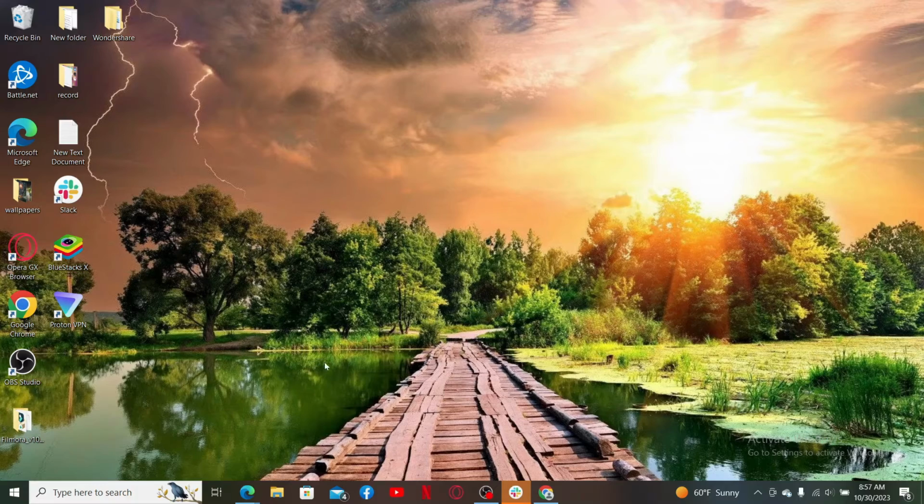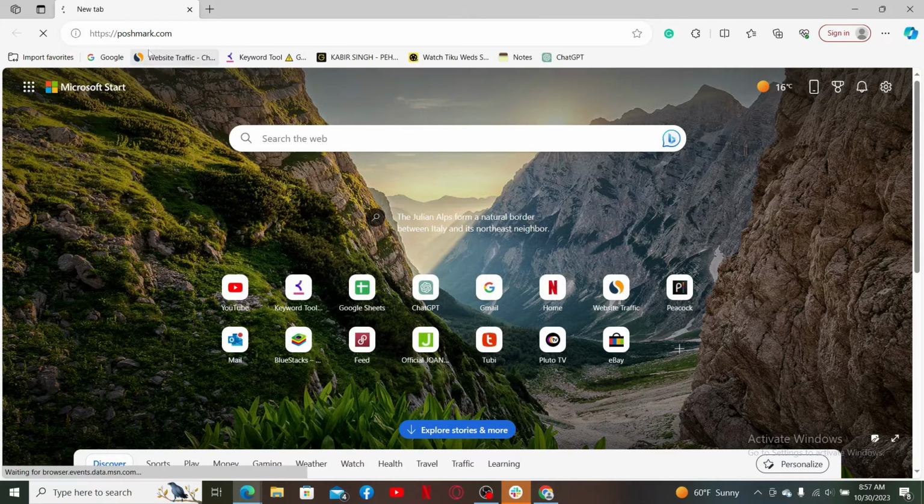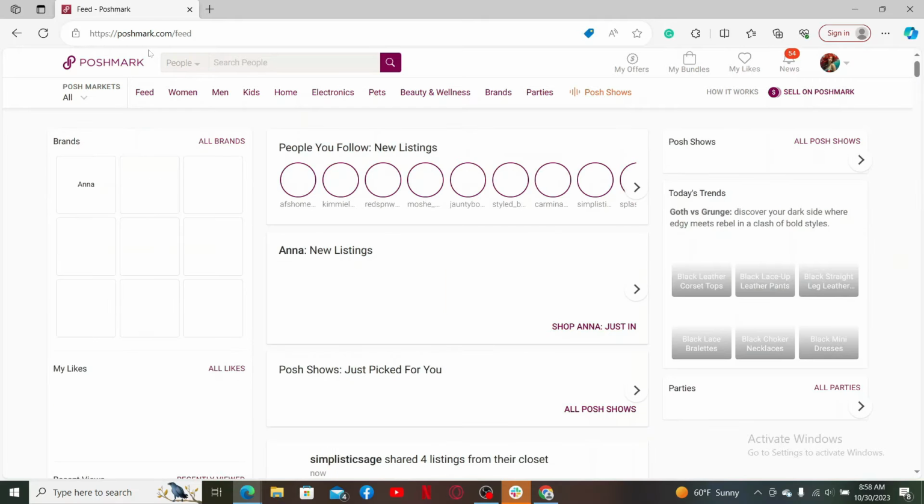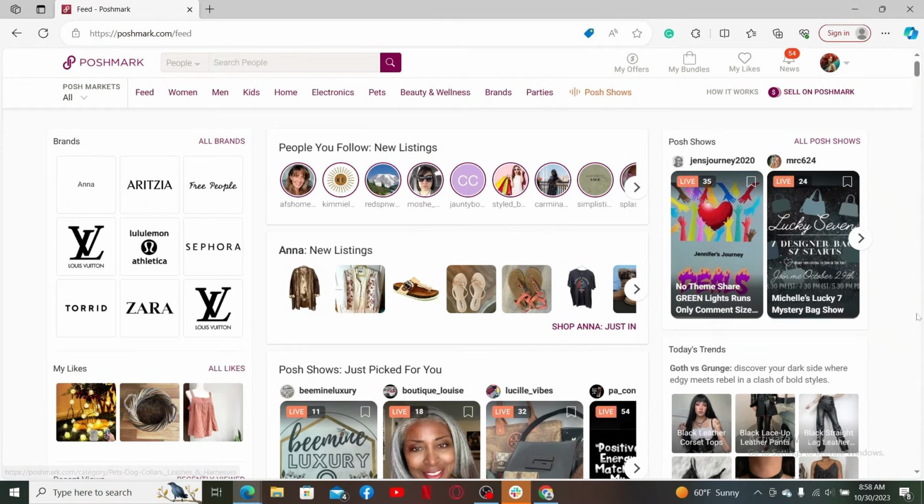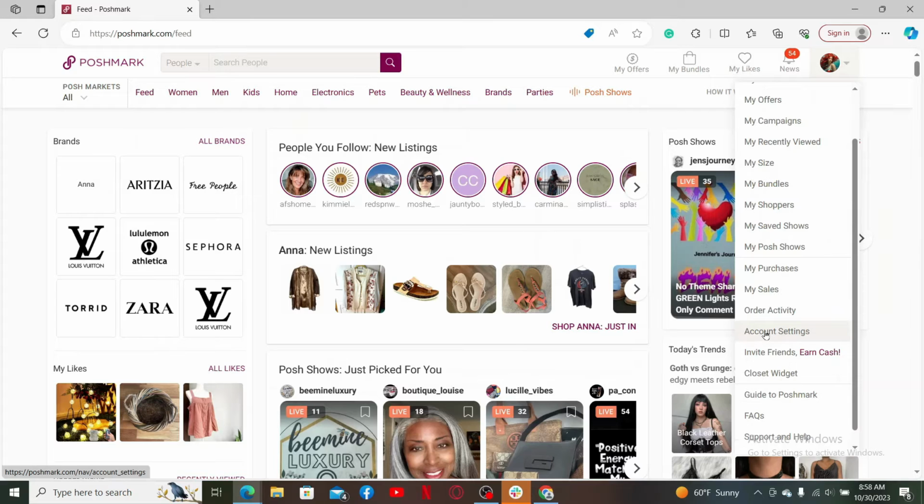Get started by opening a web browser. Go to the URL box and type in Poshmark.com and press enter on your keyboard. Make sure that you are logged into your account as well. After you're inside the main home page of your account, click on your profile icon at the top right hand corner. Now, from the expanded menu, click on Account Settings.